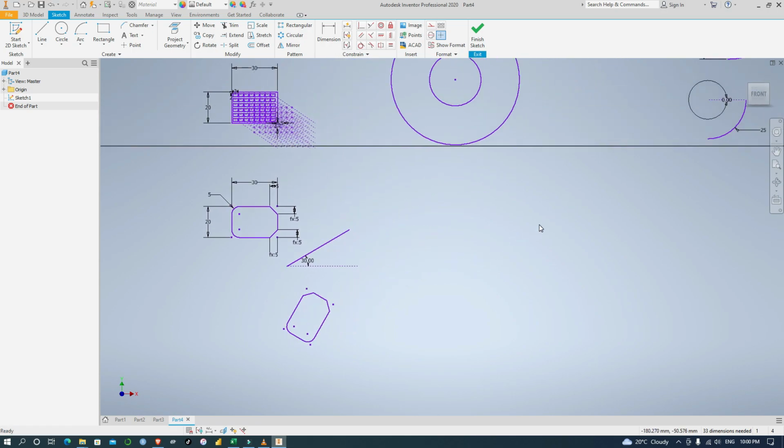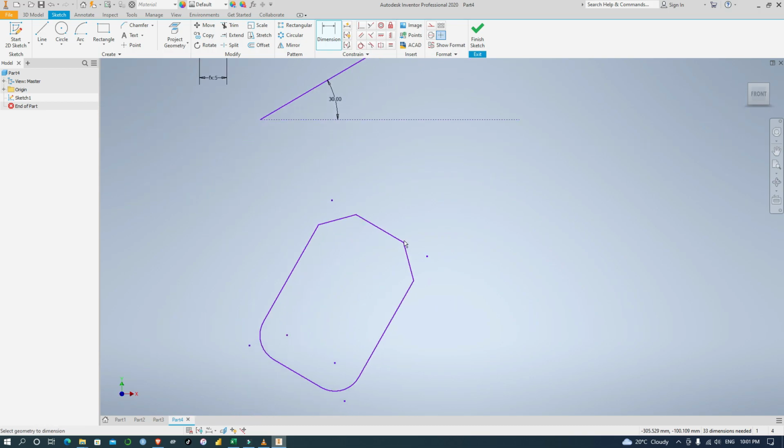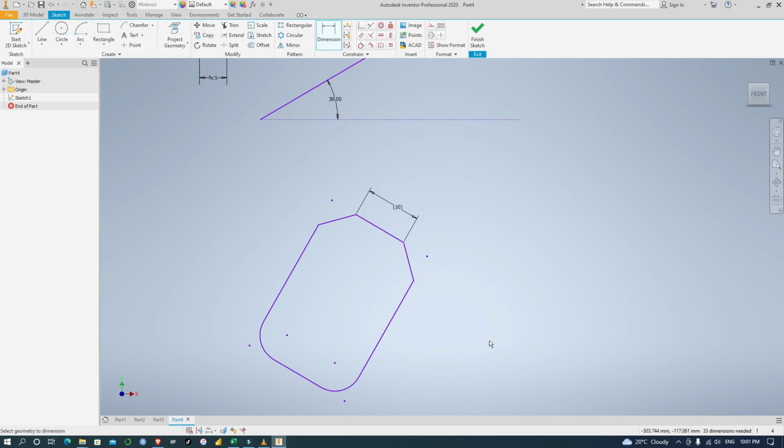The next is dimensioning. Dimensioning is simple. Click this and click the line. For example, this is going to give you the horizontal dimension. But if you want it to be this dimension according to this, you click any of this side or this side so that it gives you this as 10. Then accept. Then let's say, for example, you want to give a dimension from this point to this point.